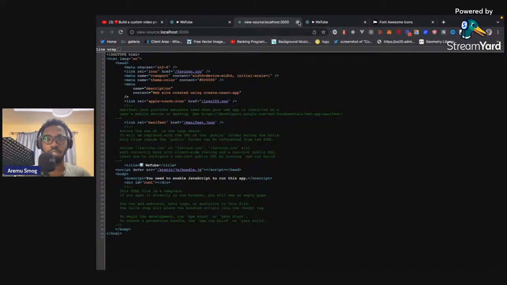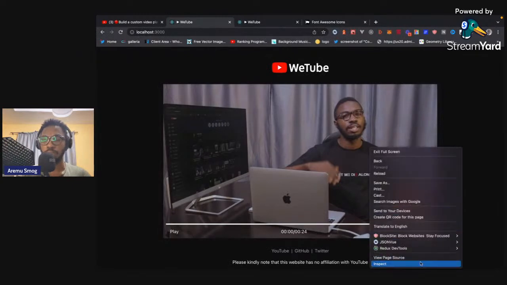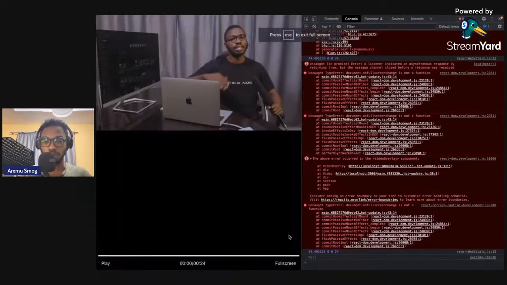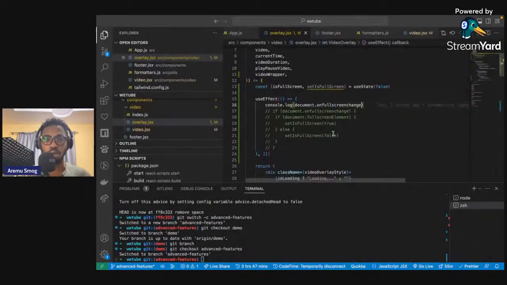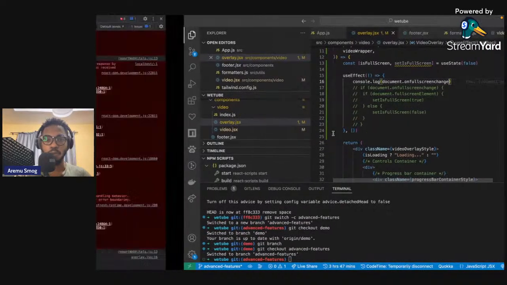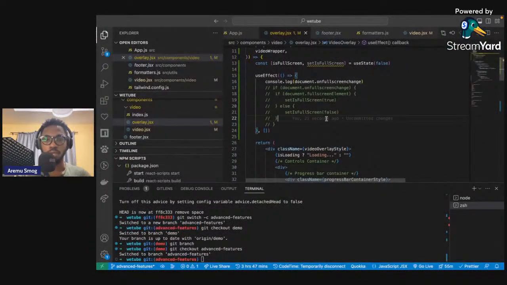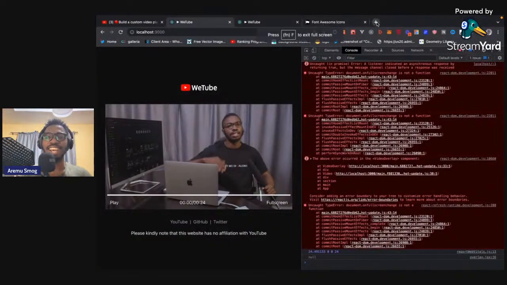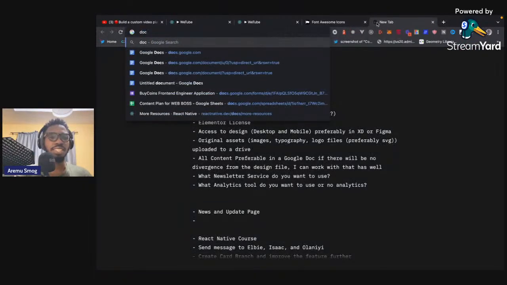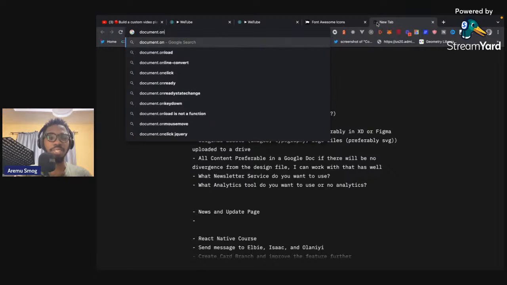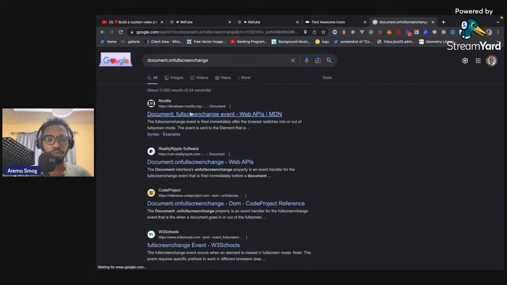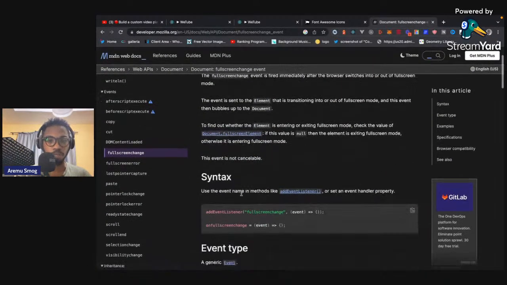No, not view page source. That's not what we want to do. It says null. Then if we do full screen change, oh, it still says null. Interesting. Let's check MDN then. This is interesting. It's amazing how something works and you get on here, onfullscreenchange. Let's see. Document dot fullscreenchange. So this is an event, right? Which is what I expected.